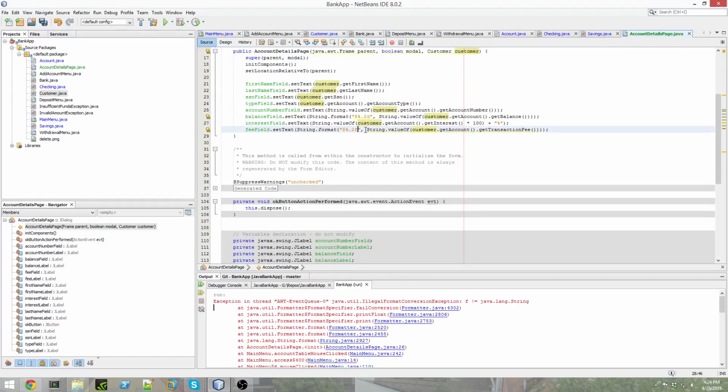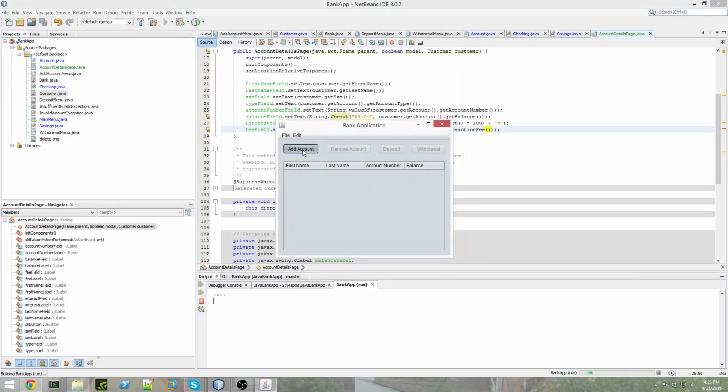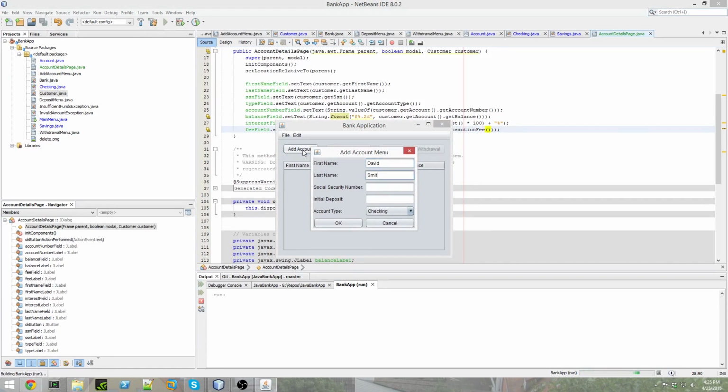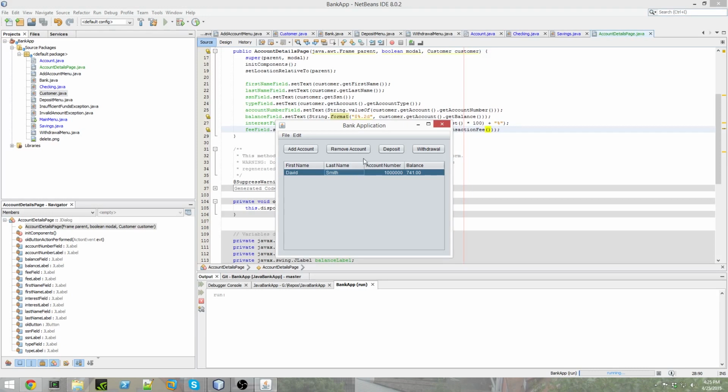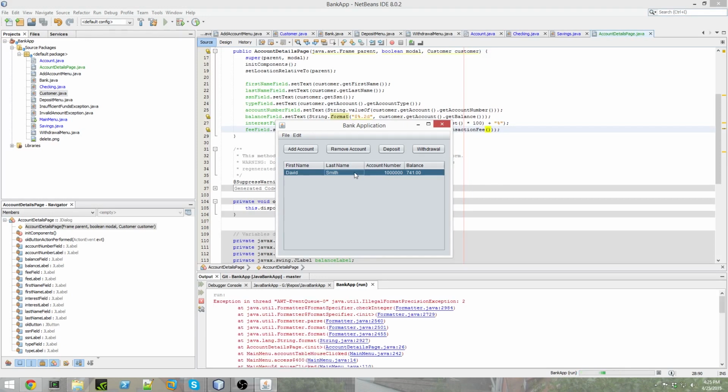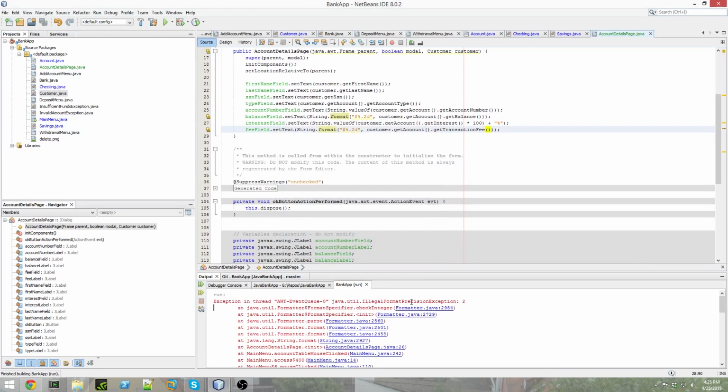Wait, hold on. I'm going crazy here. You don't need string.value of because you are doing string.format. There we go. Now let's try it. David Smith, social security number, and initial deposit. When you click once, nothing happens other than the buttons being enabled. But if you double click, well, we still have a problem.